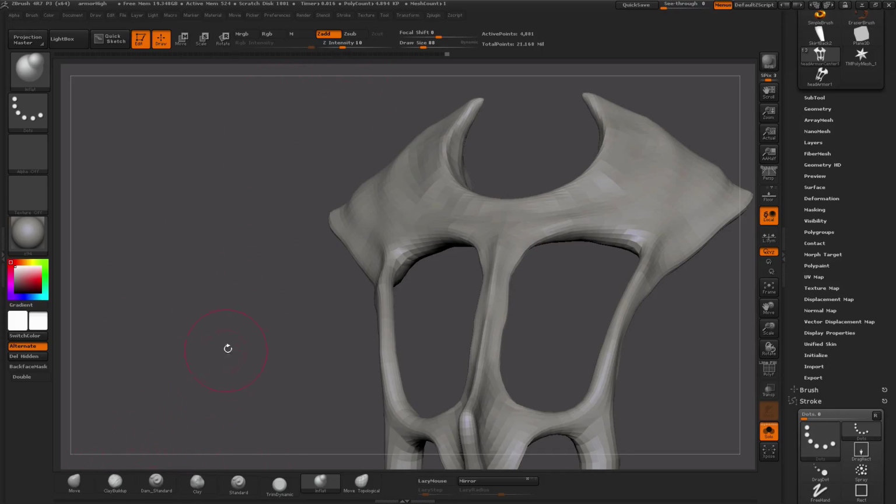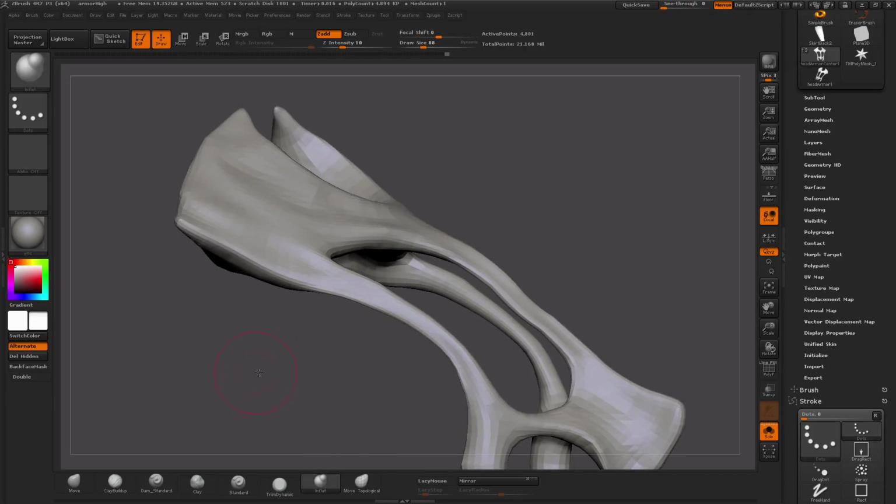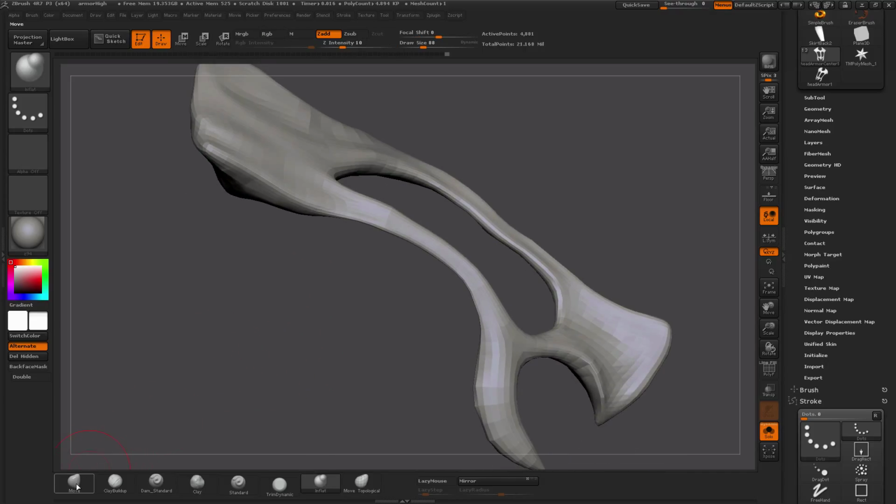So normally, most of the time I use these brushes. It's like move brush, clay buildup, Dam Standard, clay brush, standard brush, and then trim dynamic, inflate, and move topological. For this one, I'll mostly be using move topological and move brush, and maybe standard and Dam Standard brush.